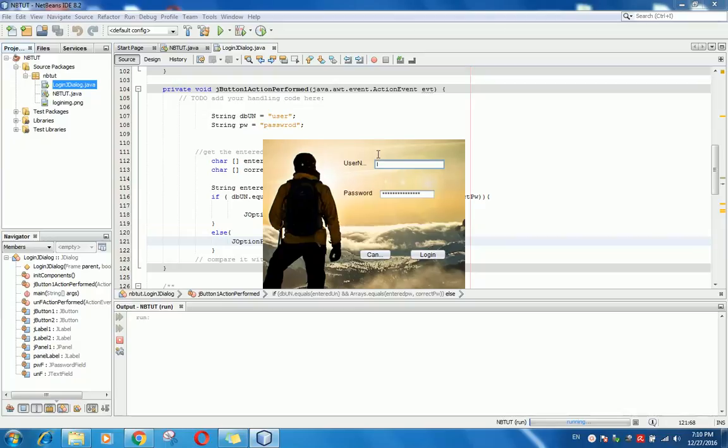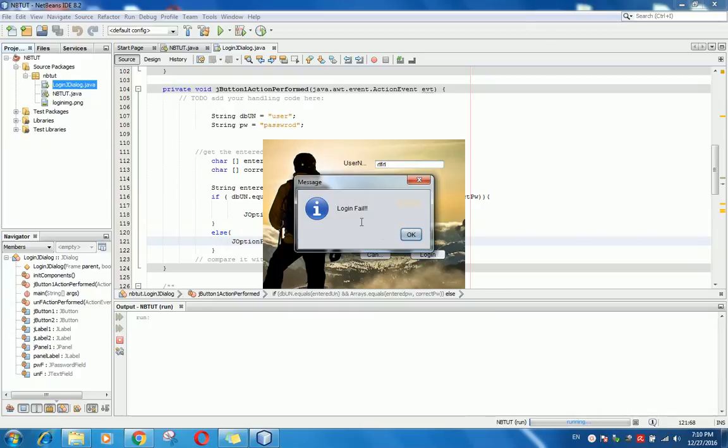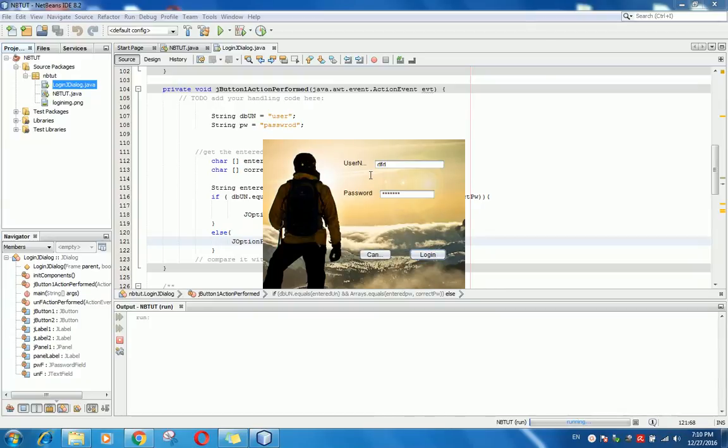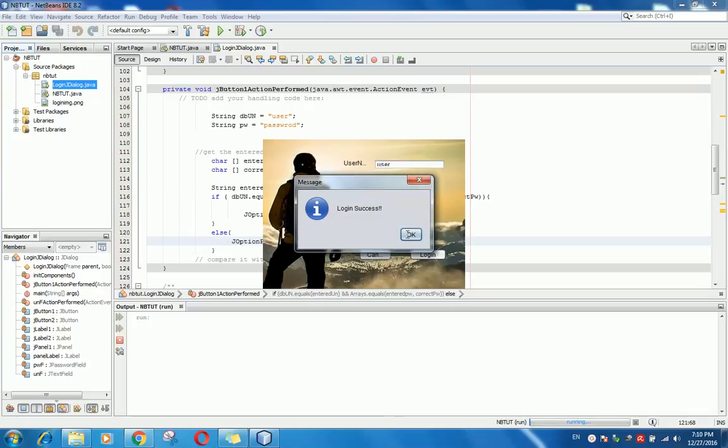So we'll try some wrong usernames and passwords. Login fail. So we'll go for the correct username and password. Username is user, password is, yes, again I have a letter mistake here. I'll type it exactly as it is written. See, login success.